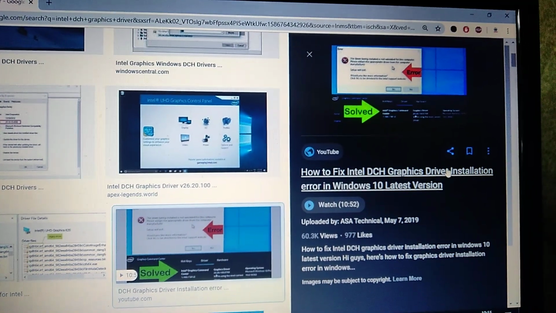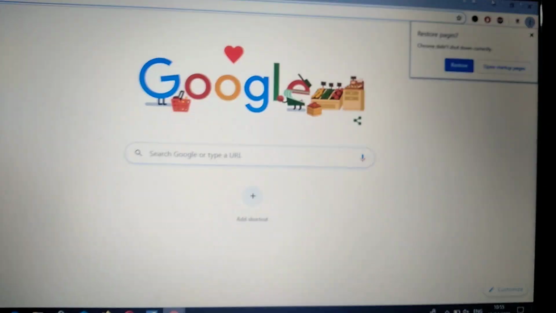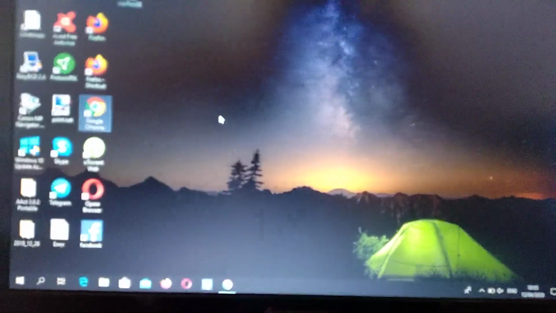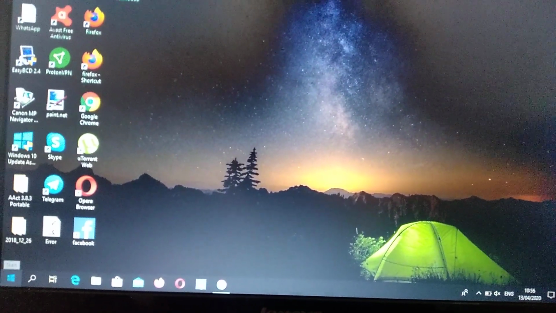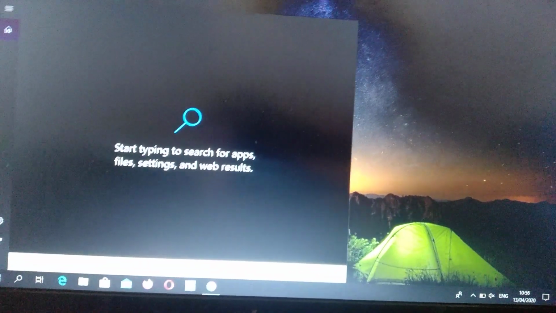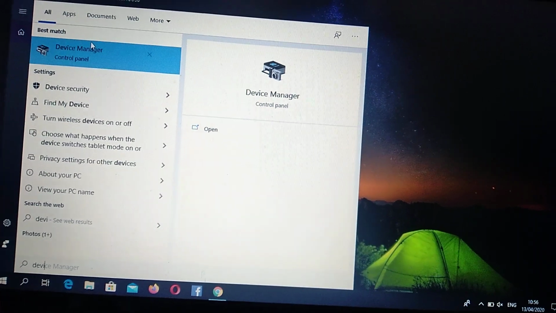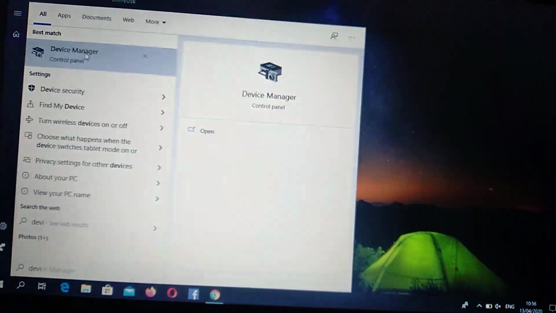DCH graphics driver. So for fixing it we just need to go to our device manager. So let's open our Windows start, go to the search tab and write in the search tab device manager. Here you can see it, just click on it, open it.